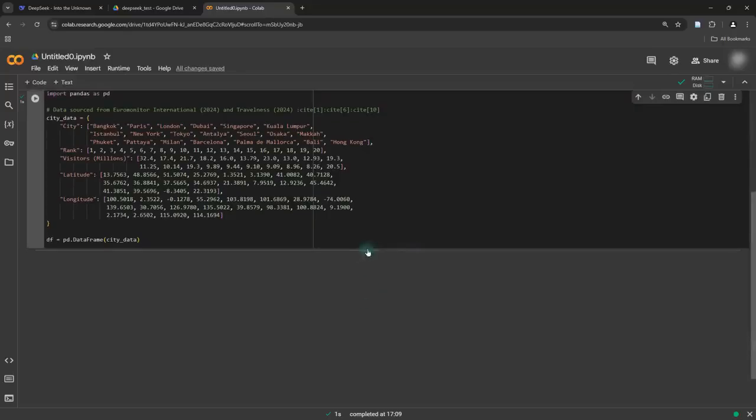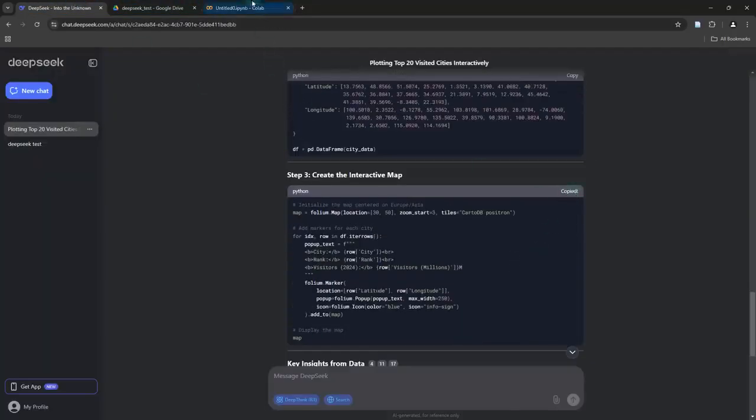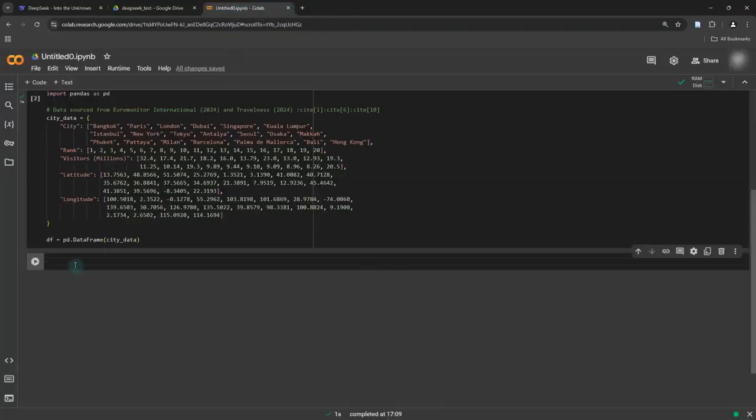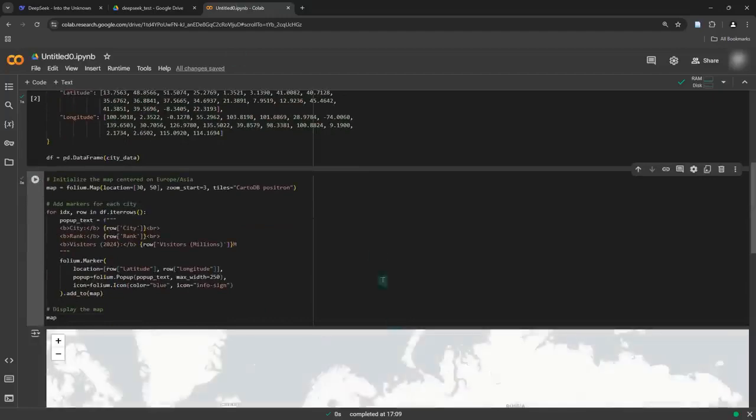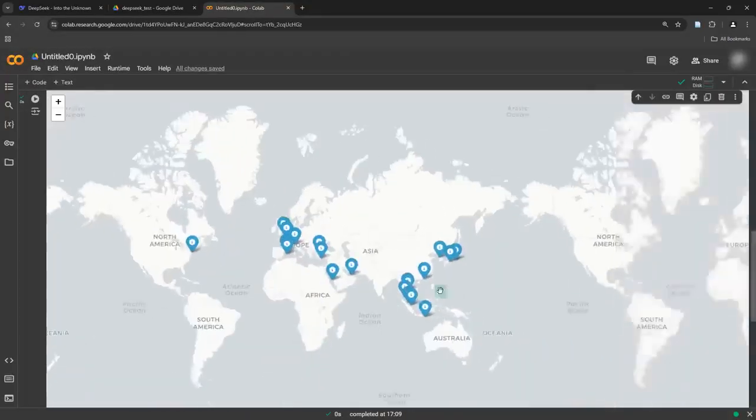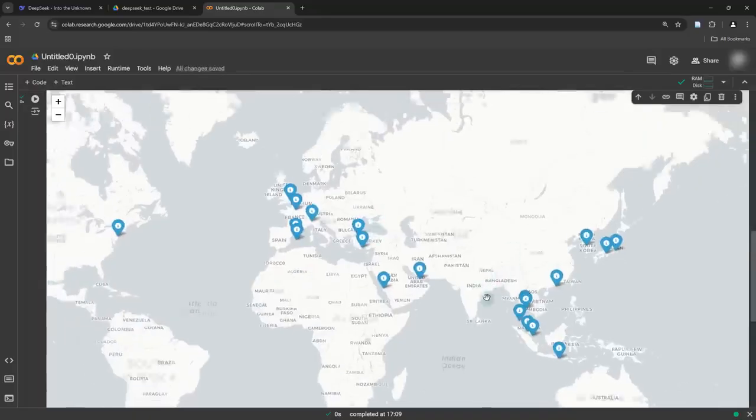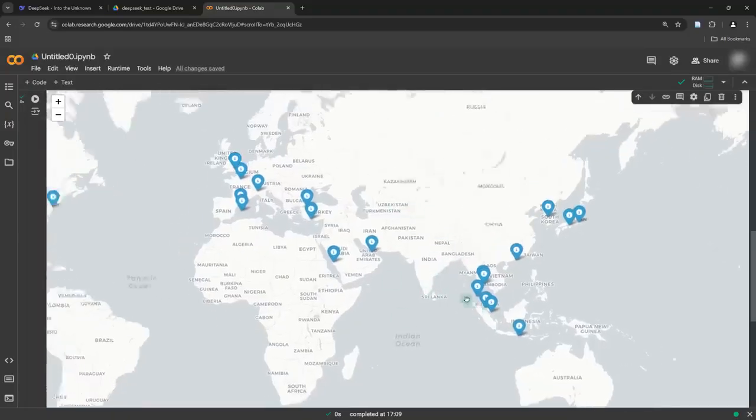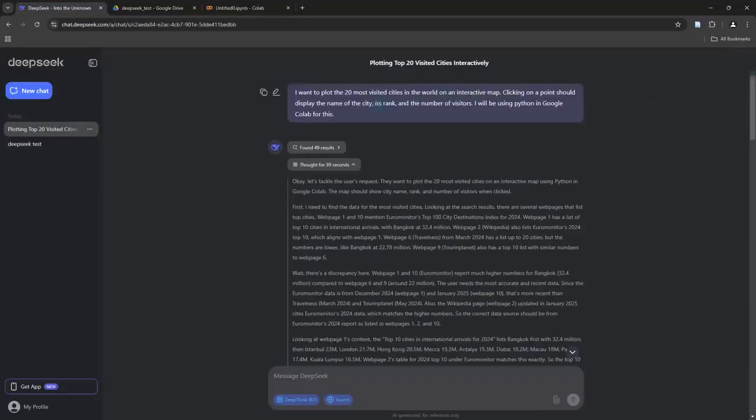So we'll go ahead and create another empty cell, copy this into this cell, and run this. You can see that instantly it managed to plot the top 20 most visited cities in the world on an interactive map like this. And one of the cool things is that I actually instructed the model to make sure that when I click on a point, it should be displaying the name of the city, its rank, and the number of visitors as well.